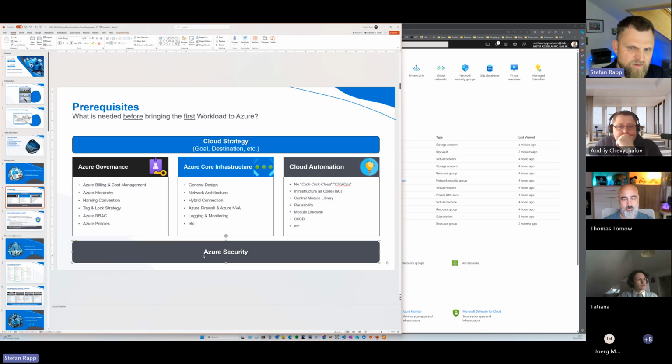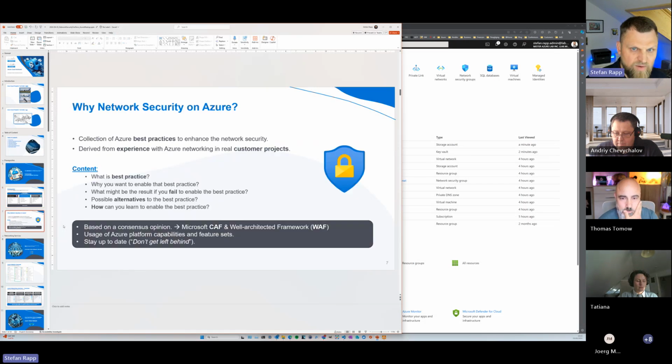Of course, every topic must also be security related, just to make sure that we have the right approach and also follow the governance and compliance principles of the enterprise. Otherwise, we could easily get breached or suffer data loss or whatever. So why are we talking about network security especially today? The presentation is about best practices regarding network security, and this covers a lot of stuff from customer projects. We'll have a look at best practices, what we really want to enable with them, and what happens if we do not follow them.